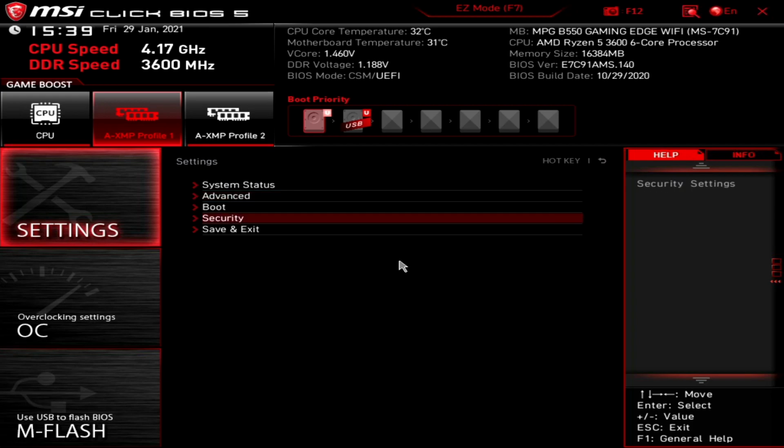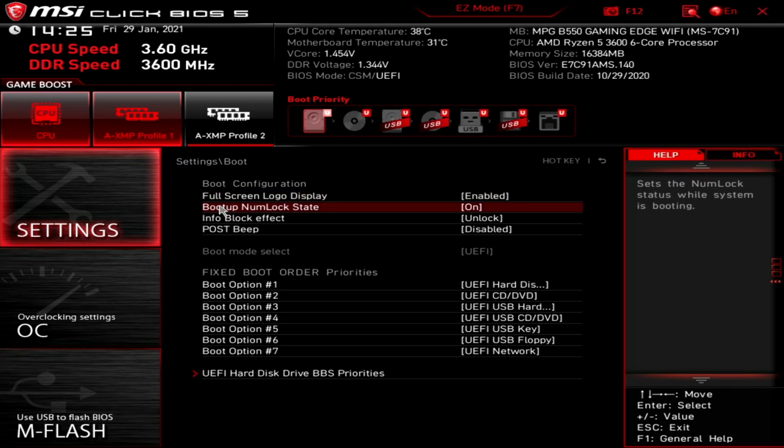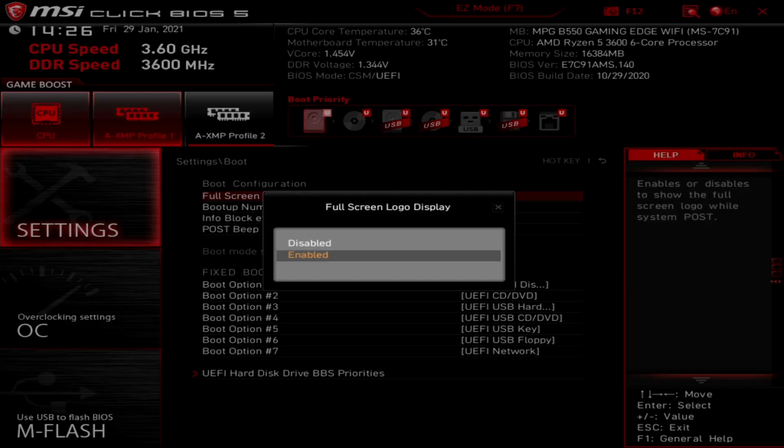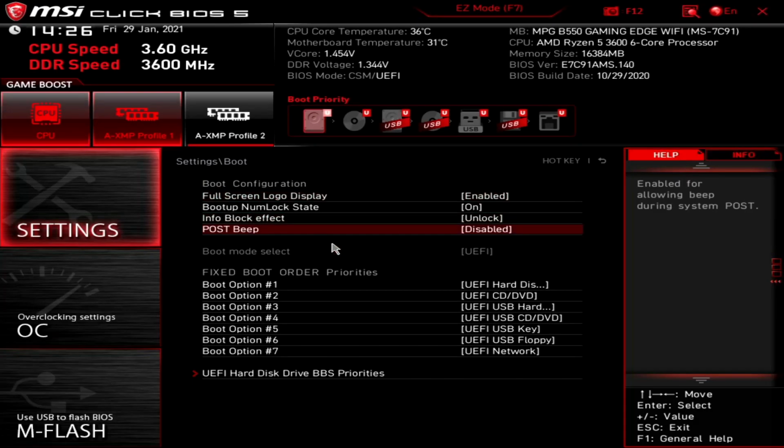So go back and let's continue into boot. And you've got options for your boot settings. Again, pretty much the same as the boot priority mode at the top here, which you can drag and drop. So you've got options for the full screen logo display. If you don't want the MSI splash screen on your display, you can disable that. So click on it, choose disabled. I actually quite like it on, so I'm going to leave it on.